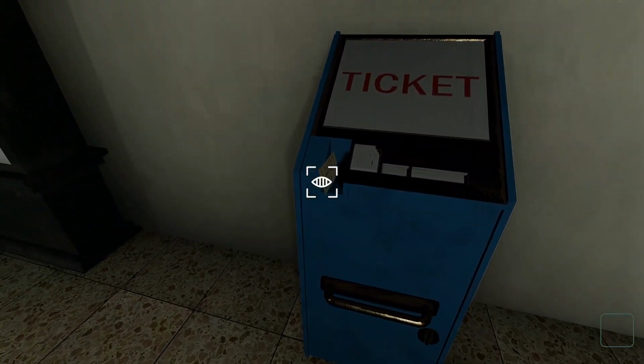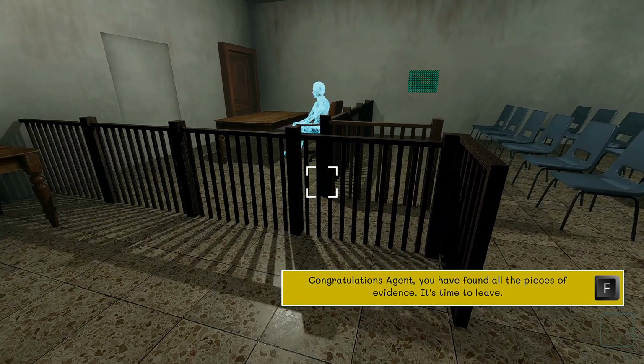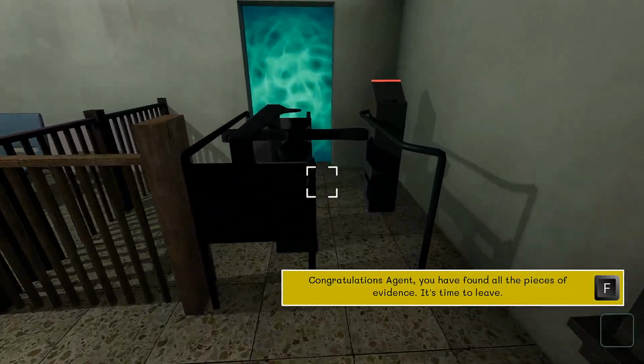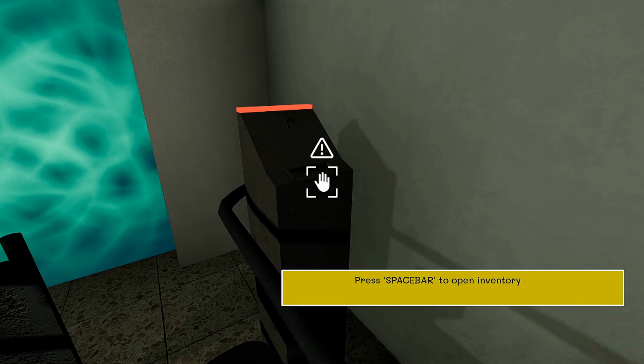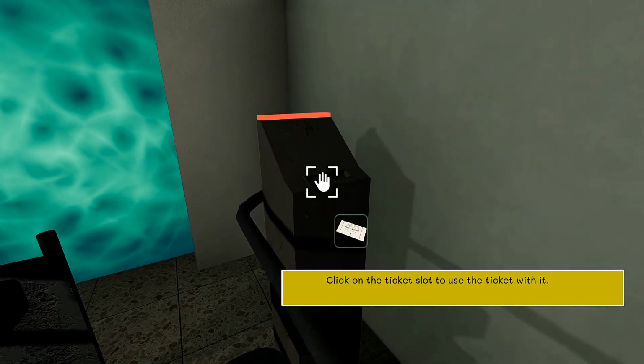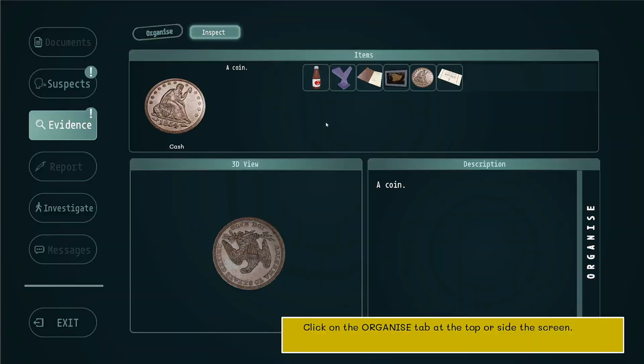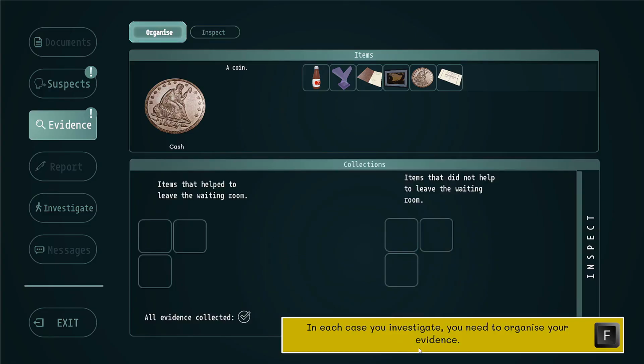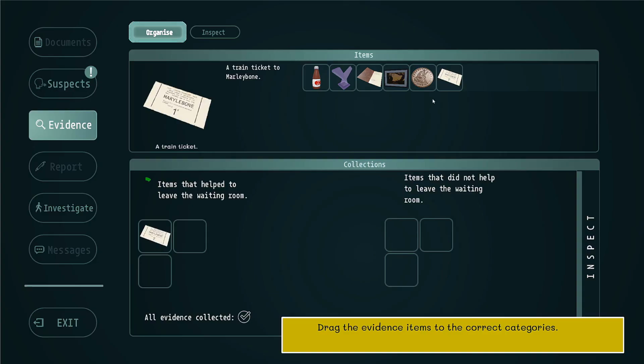Got a ticket? Congratulations, agent. You found all the pieces of evidence. It's time to leave. Alrighty then. Ticket. Yeah, I got my coin back too, did I? Alright, out we go. Click the organise tab at the top or side of the screen. Each case you investigate, you need to organise your evidence. Drag the evidence items to correct categories. Items that helped to leave the waiting room. Ticket.